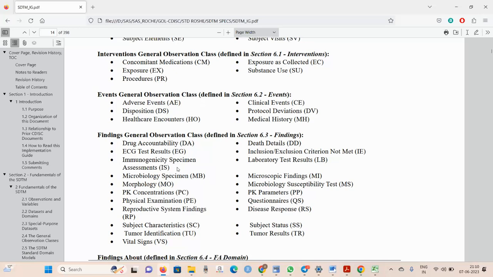Who defines which data sets are included in the study? The protocol mentions it, and even when you get the raw data you can easily identify it. For example, tumor identification means cancer-related studies, so that data set is always included there. If it is PK/PD, that is phase one related. Microbiology is another therapeutic-specific one, and if you have ECG, that is cardiovascular studies.